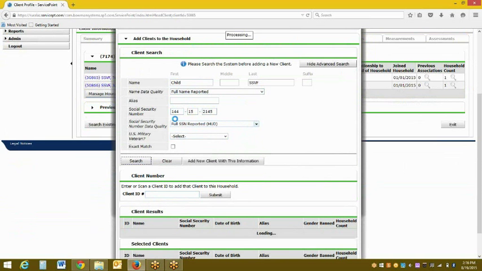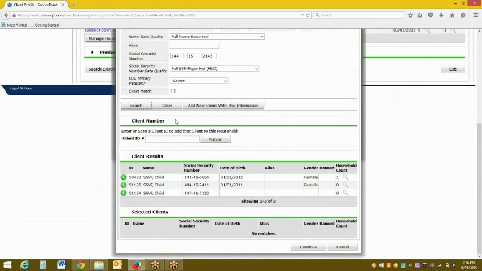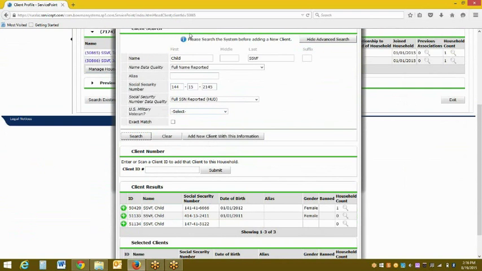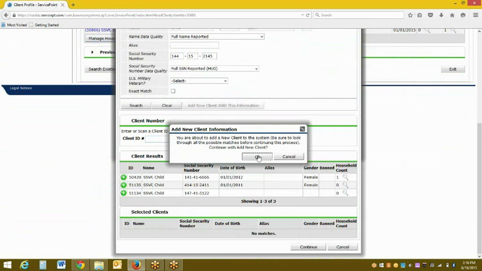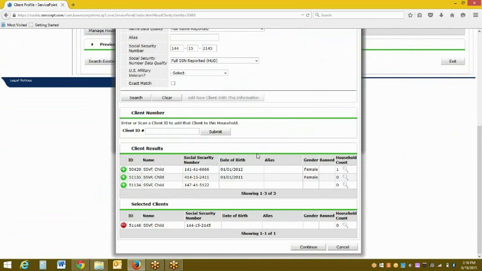Then I'm going to click search. So if my client was an existing client, you would add them in the household by clicking the green plus sign icon. But since my client is new, I'm going to click Add New Client with this information. Then press OK in the pop-up.